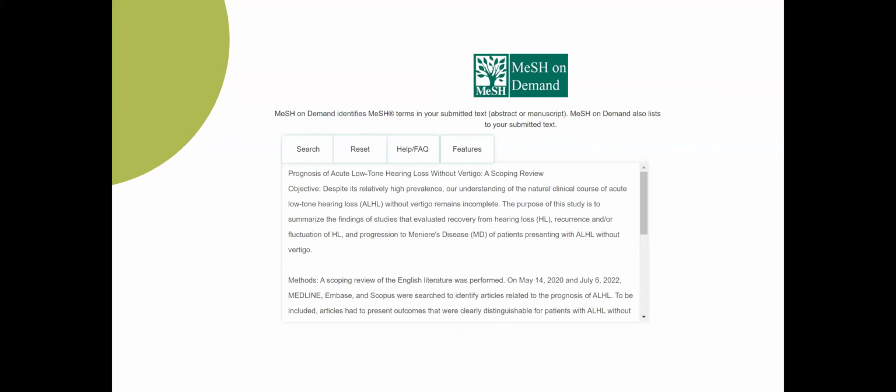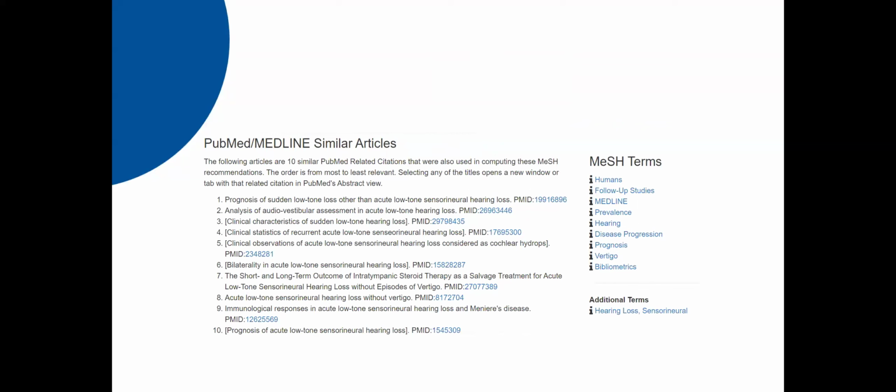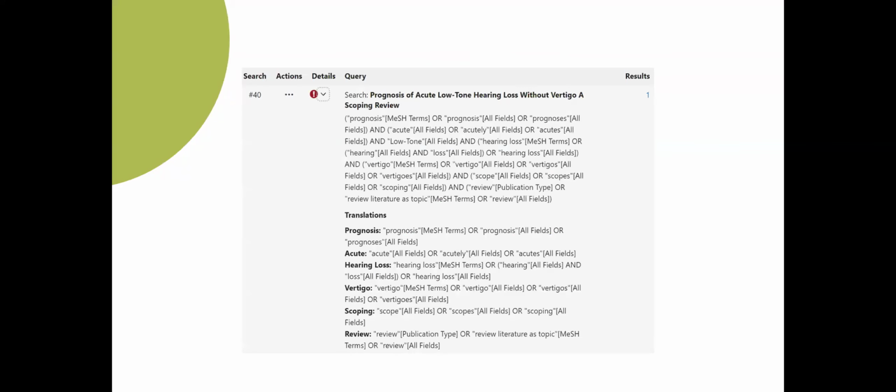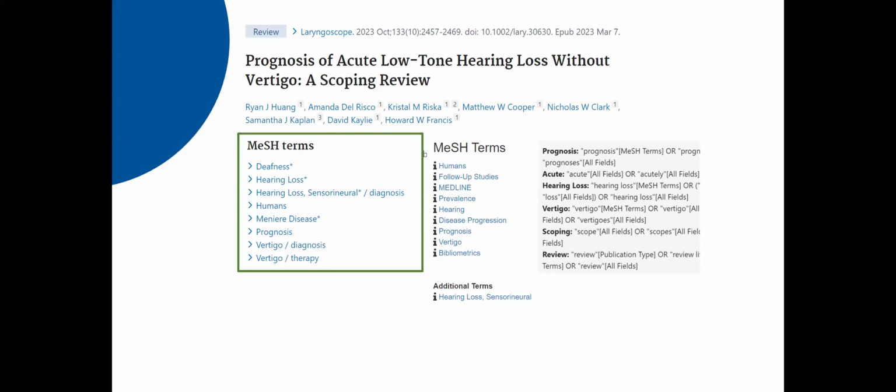Now you'll see what MeSH on Demand looks like. You can copy and paste an abstract or even more text into this, and it will suggest MeSH terms for you. I've copied and pasted the title and abstract of a published systematic review that's already been indexed in PubMed. We'll look and see what terms MeSH on Demand suggests and how close it matches the actual terms that this article was tagged with. MeSH on Demand also returns similar articles and these MeSH terms. Another option is to copy and paste your title into Advanced Search and check the details to see what PubMed's automatic term mapping returns.